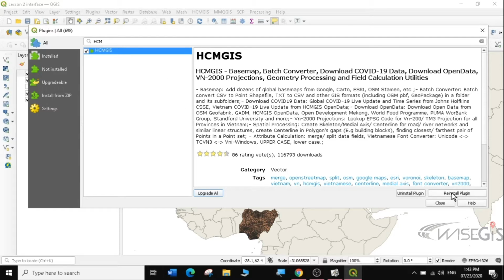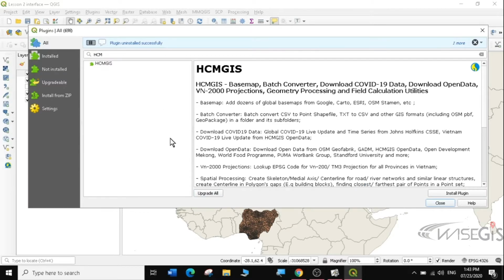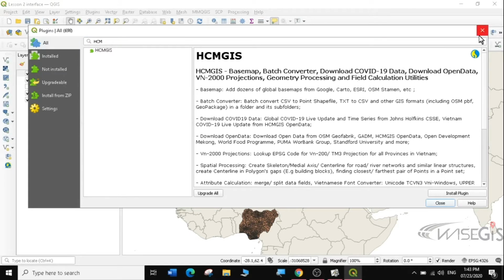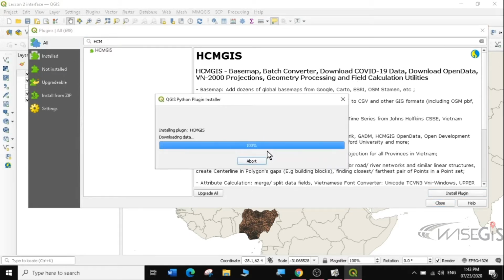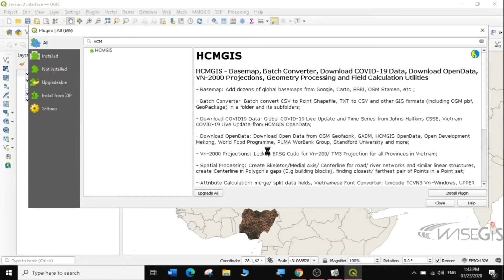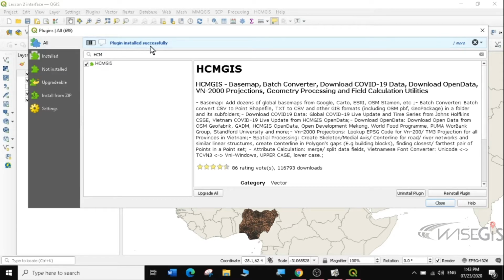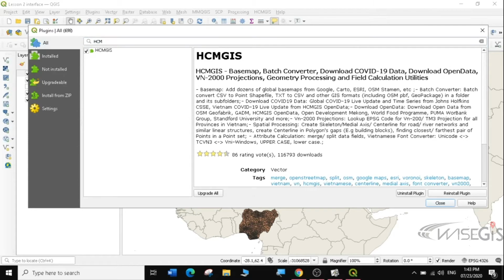What I can do is just uninstall the plugin first. Then install it. And the plugin is installed successfully. Again, that is one way of installing plugins. You can actually install it directly from your plugin manager here. There are other ways I'm going to show you, but let's look at this plugin.